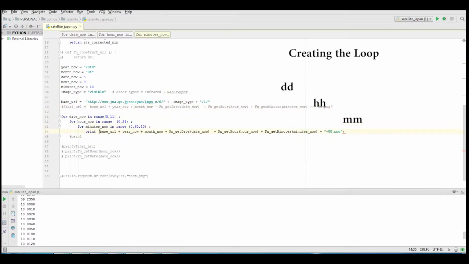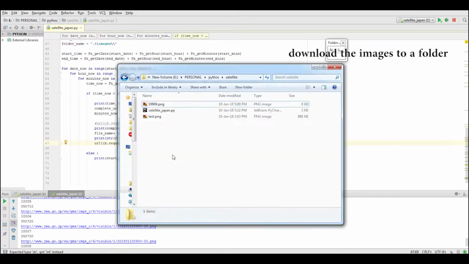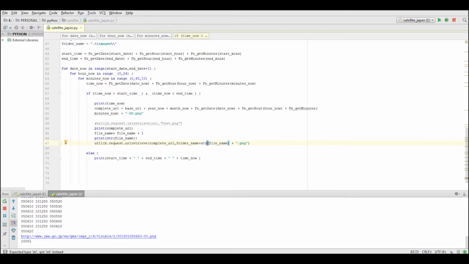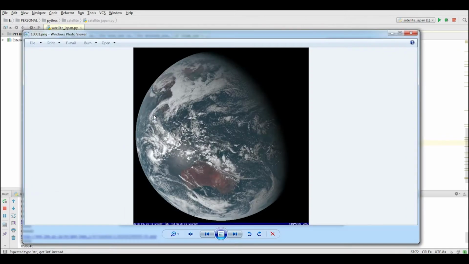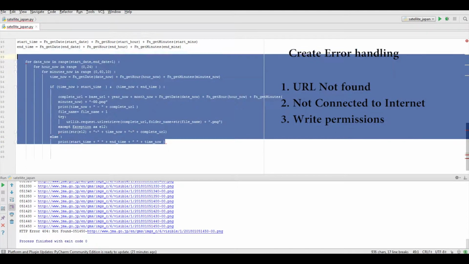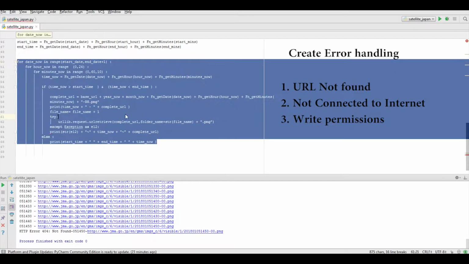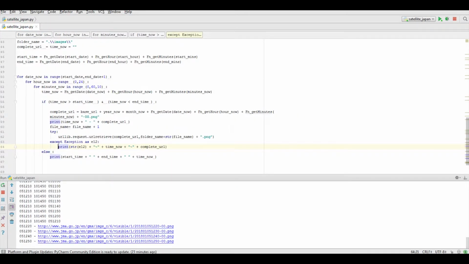Printing out the URL, and then I'm storing it into an image folder, and then run it, and we have the output. Yep, sure enough, it's working. Now that you figured out it's working, you just do some error handling. And run this. Yep, it's kind of working.